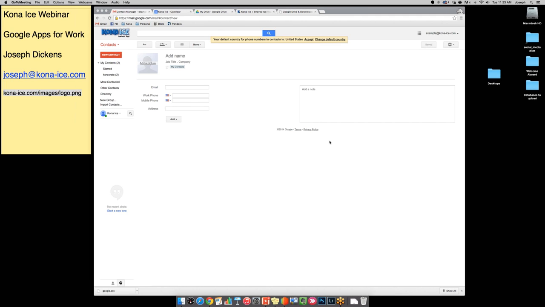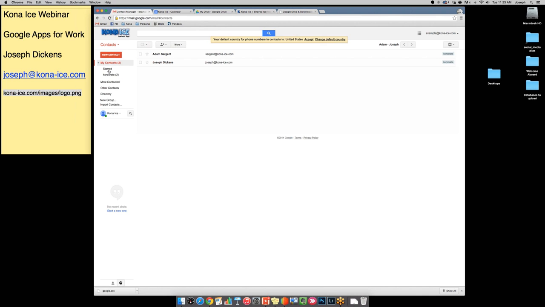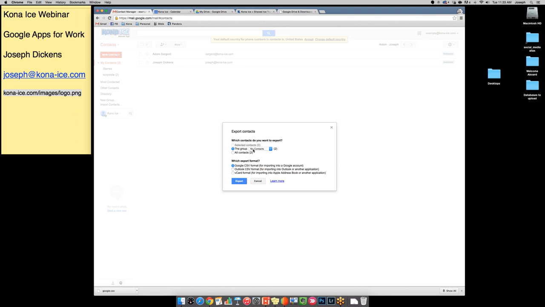If you need to separate contacts, if you don't want to send us all of your contacts, let me go back to contacts here. What you would want to do is create a group specifically for the email blast. And then when you go to more export, you can select just a specific group. Never change this bottom one. Google CSV is always the format that we need. But on the top, you could select a specific group that you wanted to export.